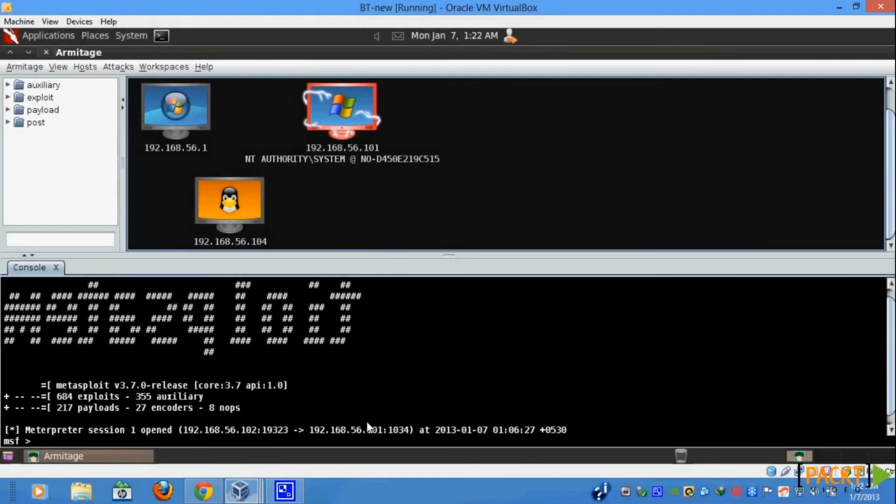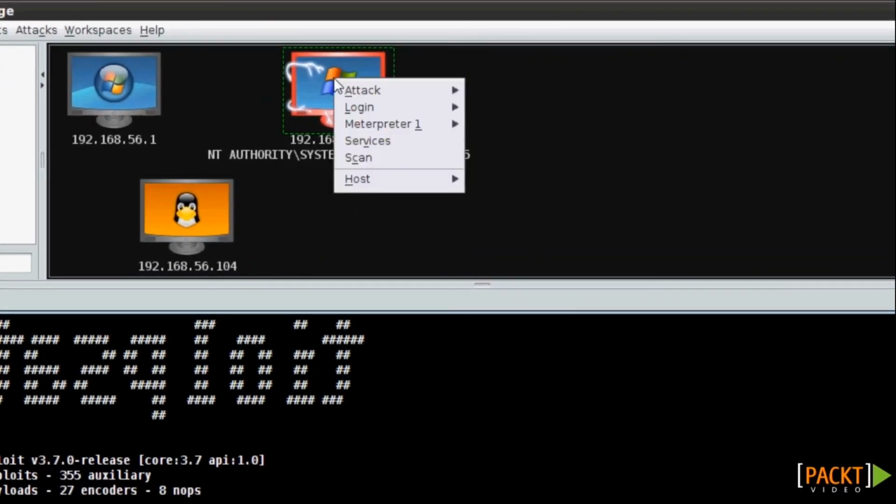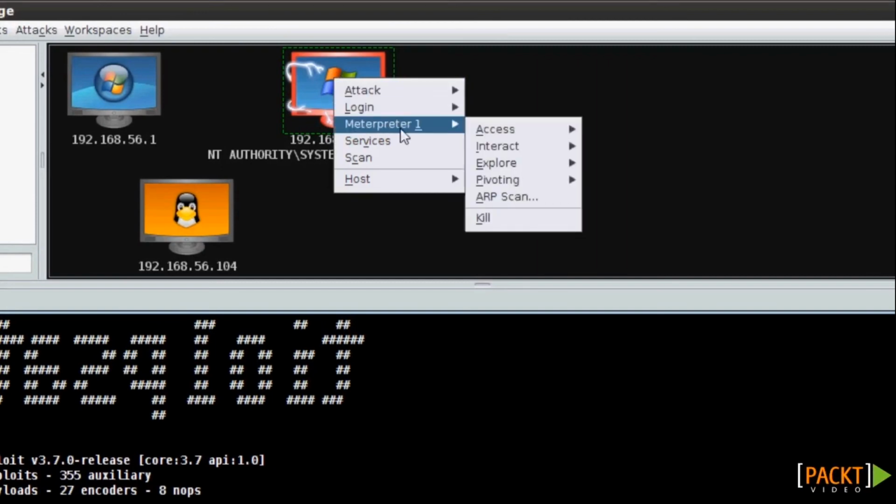Let us move to the last and final section of penetration testing using Armitage. In the previous video, we launched a remote exploit and successfully compromised our target using Armitage. Now once the target has been compromised, if we right-click on it, we will notice that a new tab option of Meterpreter has been added. This reflects the different processes that we can perform on our target machine.